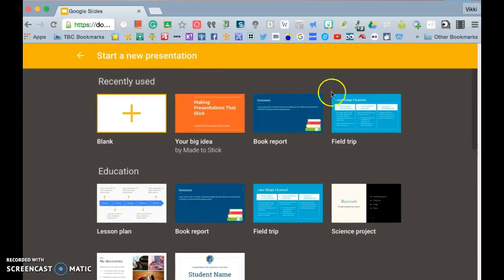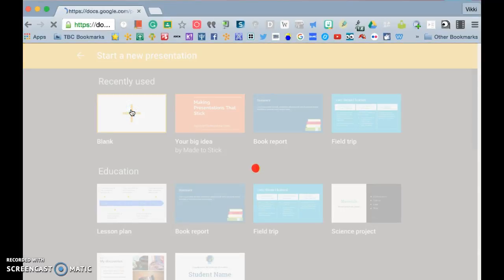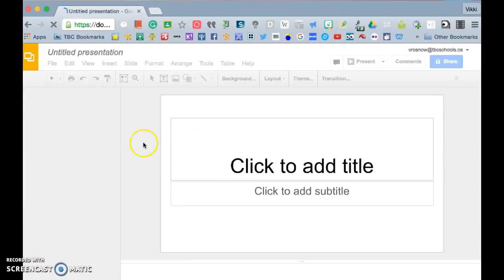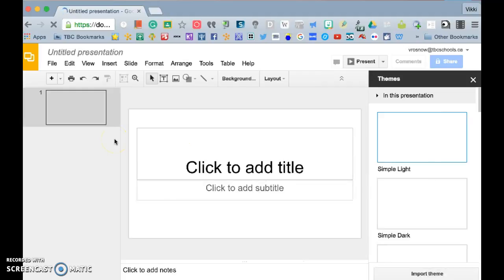Now, these ones here and down here are all templates that are already created. Now, I like to choose the blank one. That way I can do every slide the way I want. I can choose the pictures, colors, and everything, the format that I want. So today I'm going to choose blank. And right away your first slide comes up.